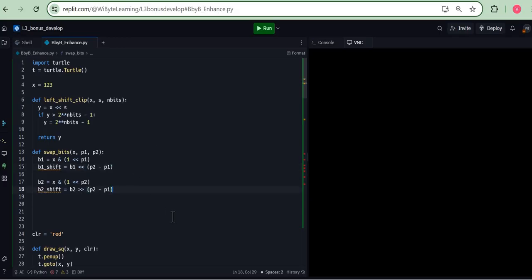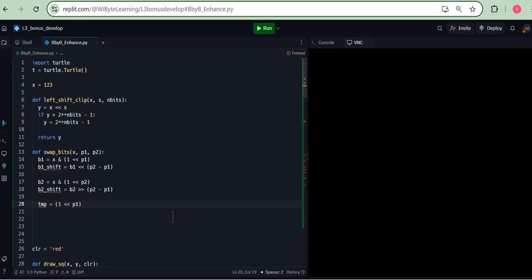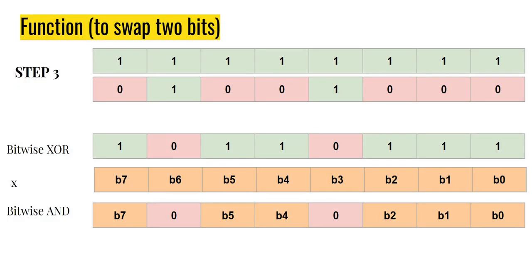Now, having done this, remember, I need to do step number 3. So I create a temporary mask, which is, let's say, TMP is 1 left shift by P1 and a bitwise OR with 1 left shift by P2. Now, this particular thing is basically all zeros, but ones in those two places. However, I wanted exactly the reverse. Remember, what I wanted is all ones except these two zeros.